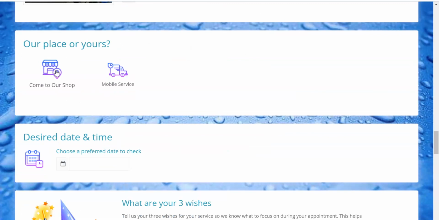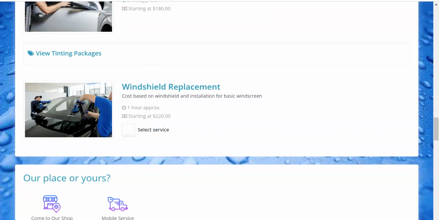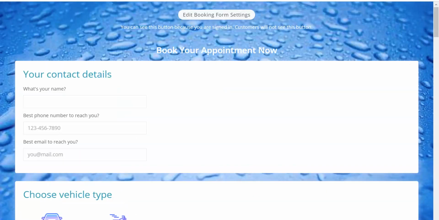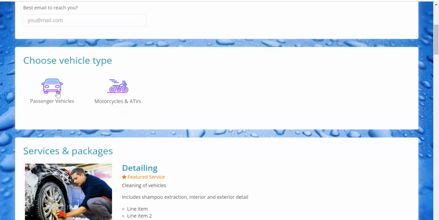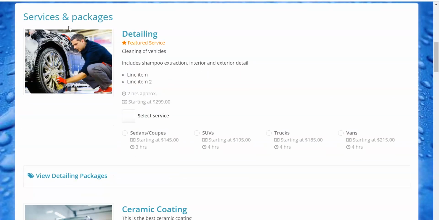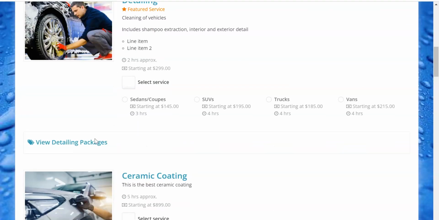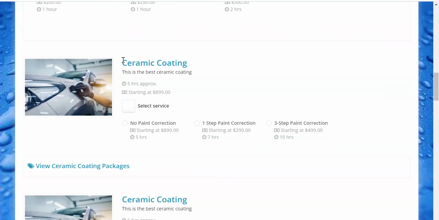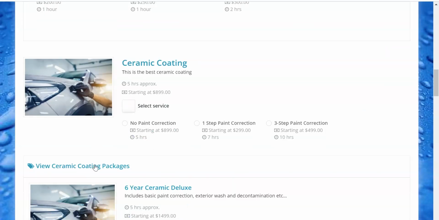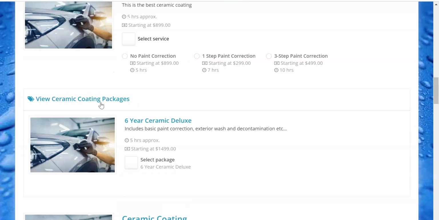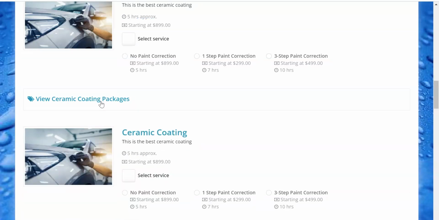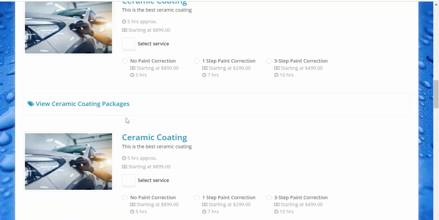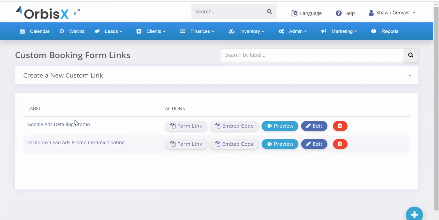It even has mobile and shop services, so on and so forth. Now, on this one, it's limited to just 2 vehicle types, and then we've limited this to just the detailing, as well as the standard package, and then we've limited it to ceramic coating with our ceramic coating packages as well, right? So this is how you can really drill that down and limit the things that are going to show up.